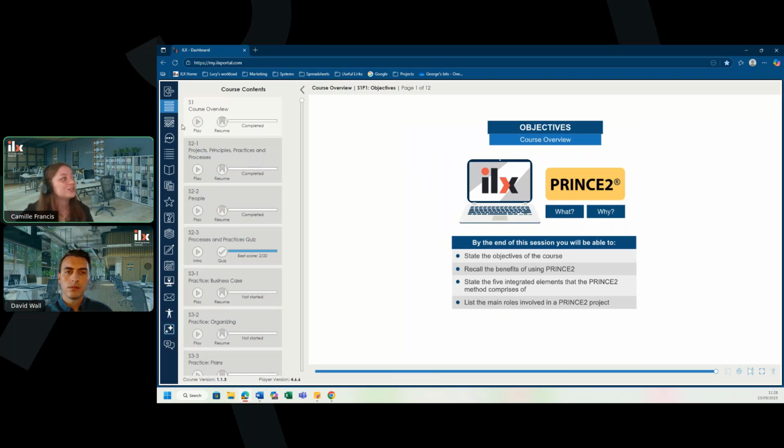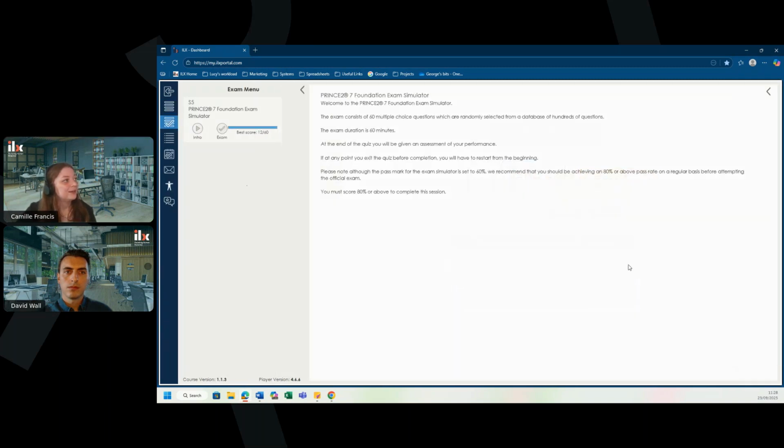What I would like to do now is show you our exam simulator. So what you would need to do when you're on an accredited course is navigate to the 4 lines with a tick running through it. So I'm just going to press that. It's going to open up our exam menu. Because I'm in the PRINCE2 7 Foundation course today, the exam simulator within this course is mimicking that.